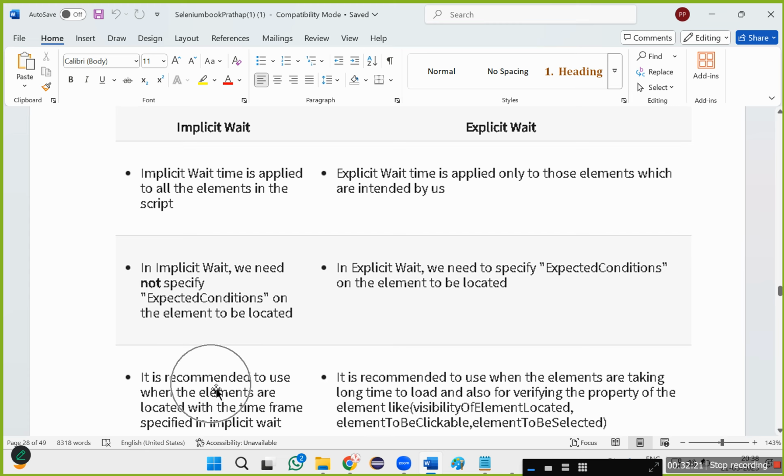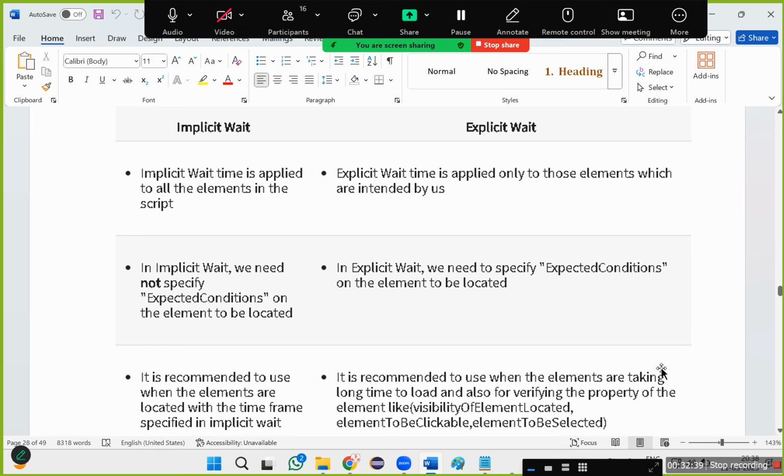Implicit wait is recommended when the elements are located within the time frame specified. Explicit wait is recommended when the elements are taking a long time to load, and also for verifying the property of an element, like visibility of element located, element to be clickable, element to be selected. Take down this.